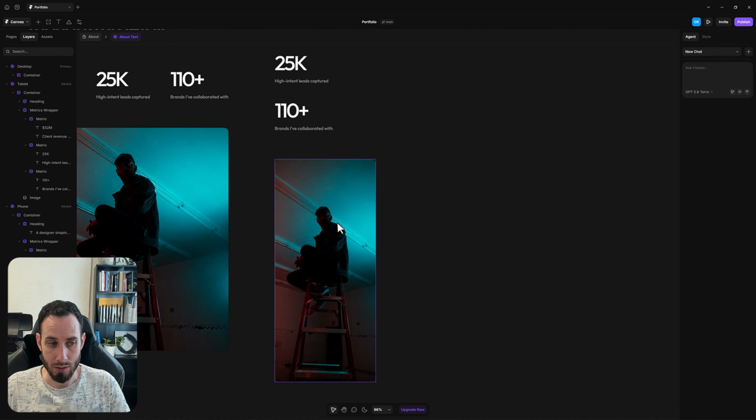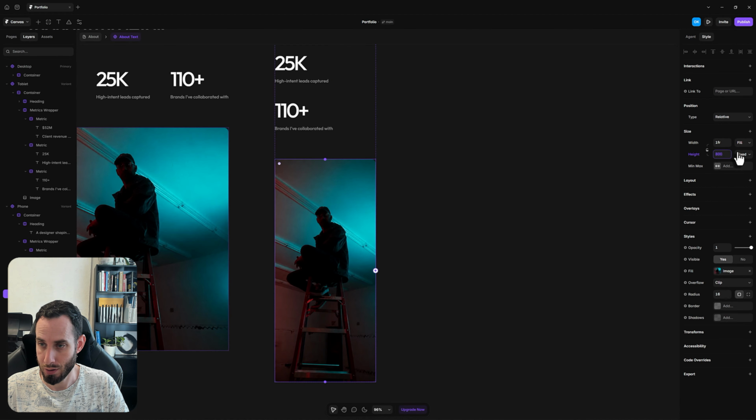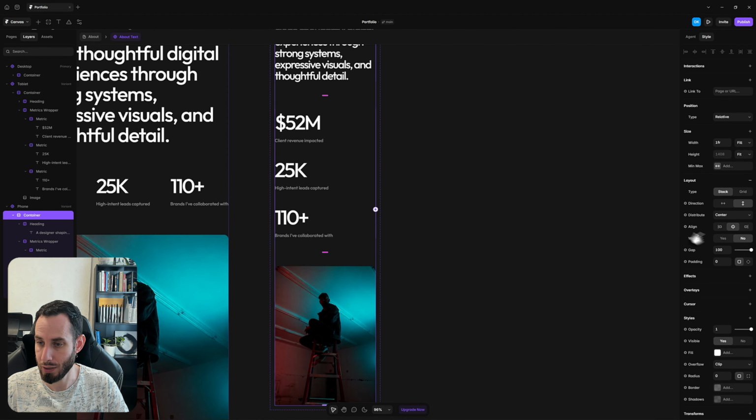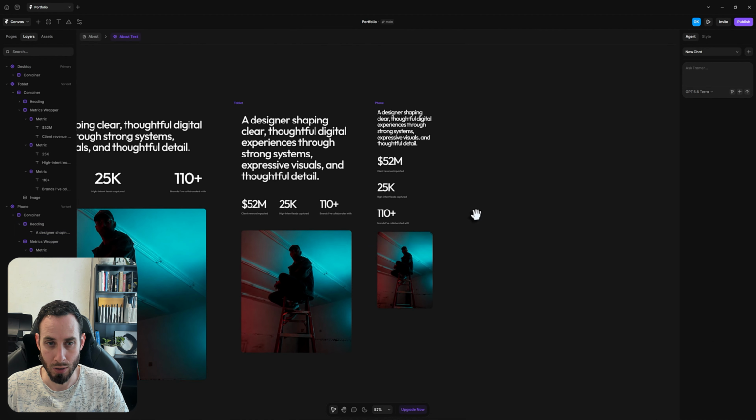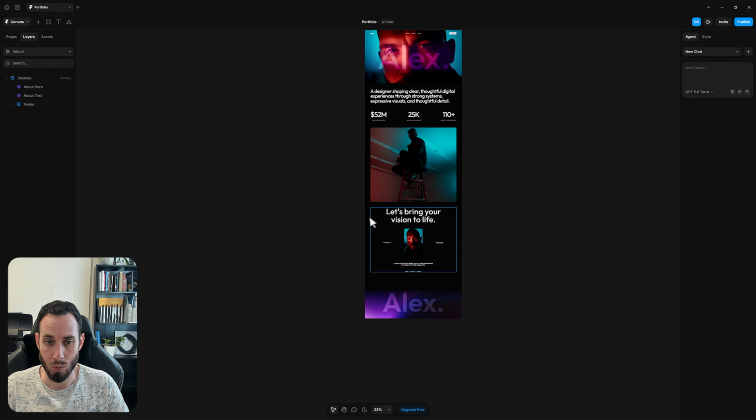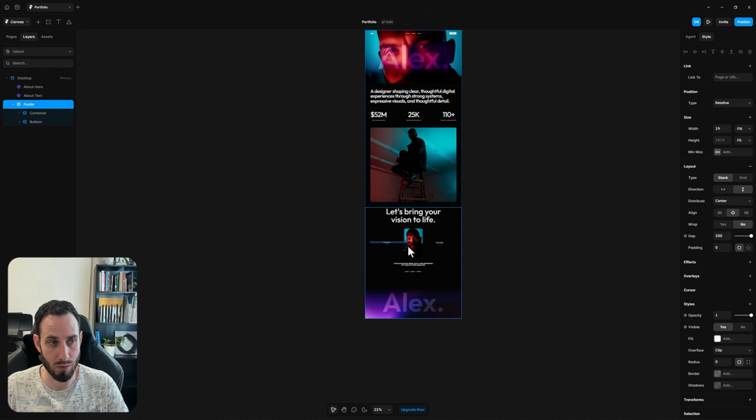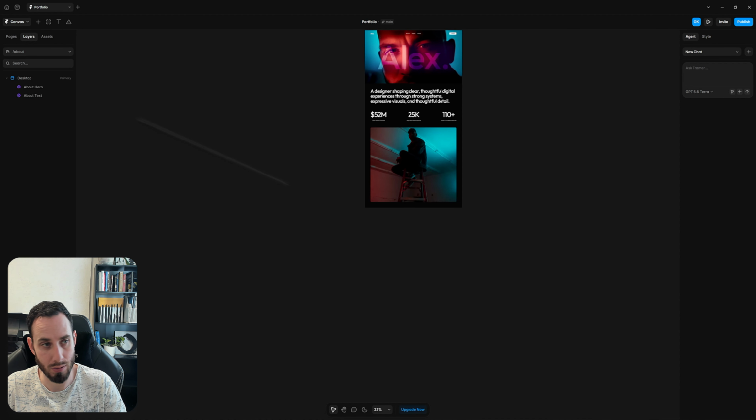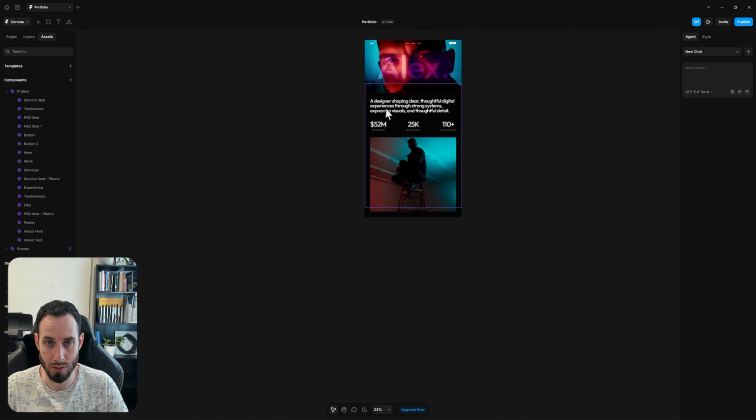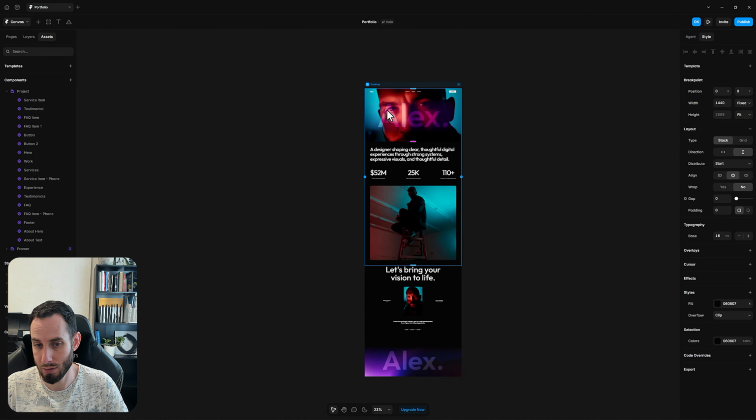Now let's select the image and change its height to 500 pixels, and let's select the container stack and change the gap to 48. And I think we are done with this component, and we already have a component for our footer, so let's just delete that one. And from the assets tab, let's search our footer component. There it is. And let's just paste it right here.